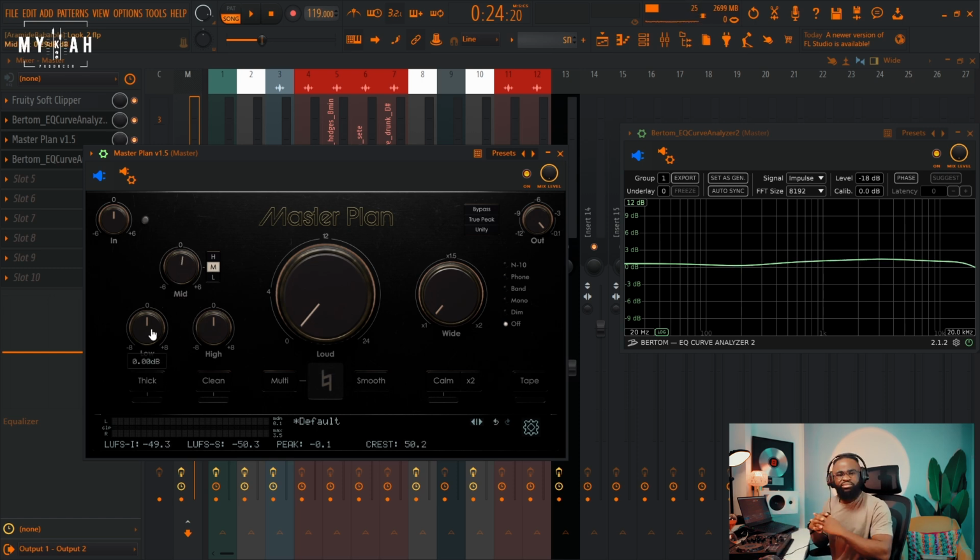Then we have the low, self-explanatory, right? This just deals with the low region. You can see, so you can cut out some low. This is really exaggerating it. You could also boost the lows if you want more low end. You can just do that.